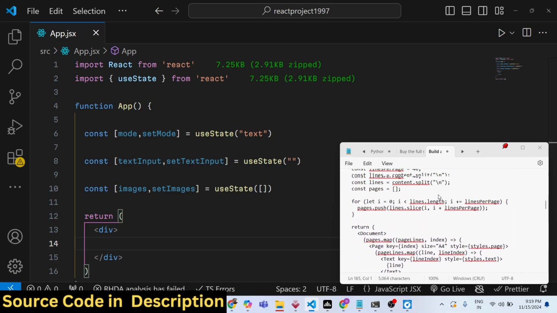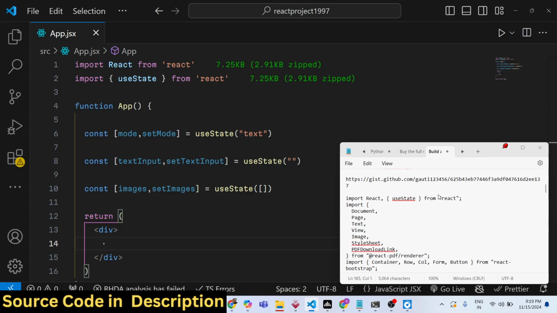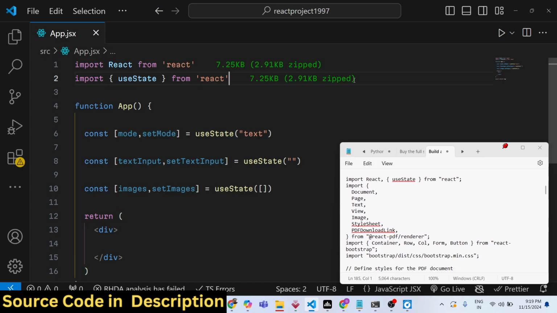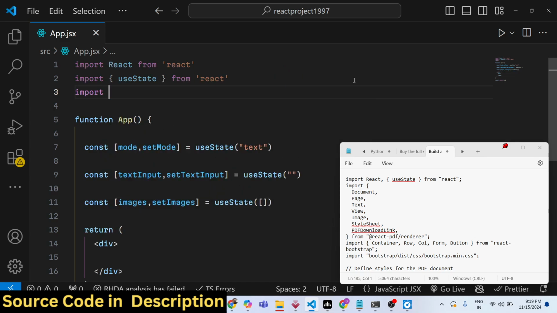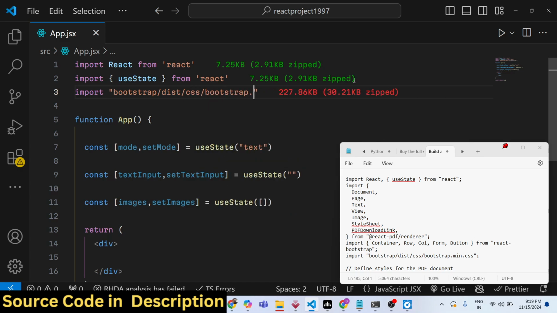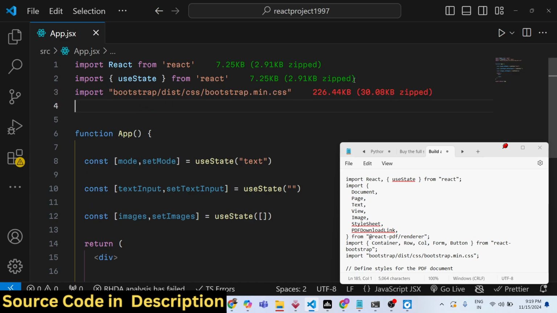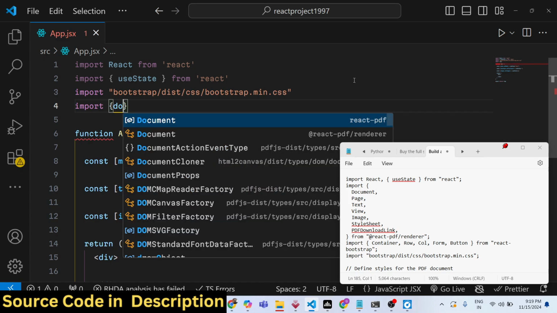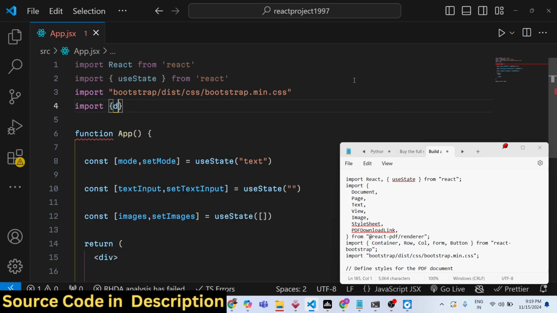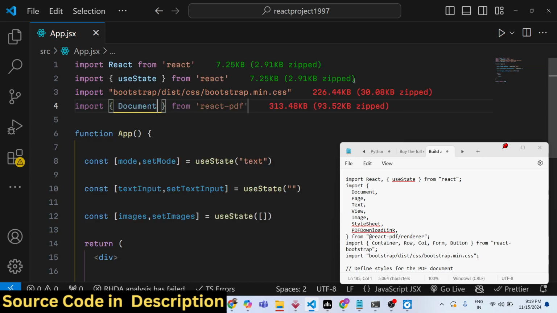For this we need to import some Bootstrap. So I will import the Bootstrap CSS file, bootstrap/dist/css/bootstrap.min.css. We are just importing the base CSS file for Bootstrap. And also we need to import the different modules which are there, the Document.